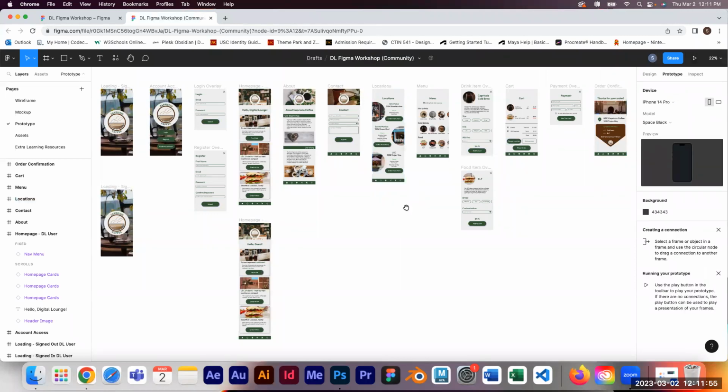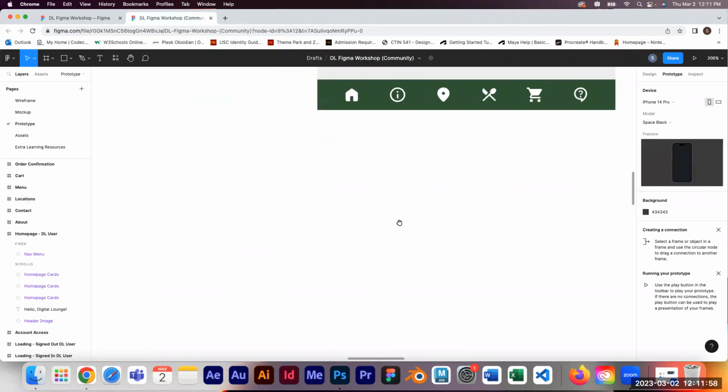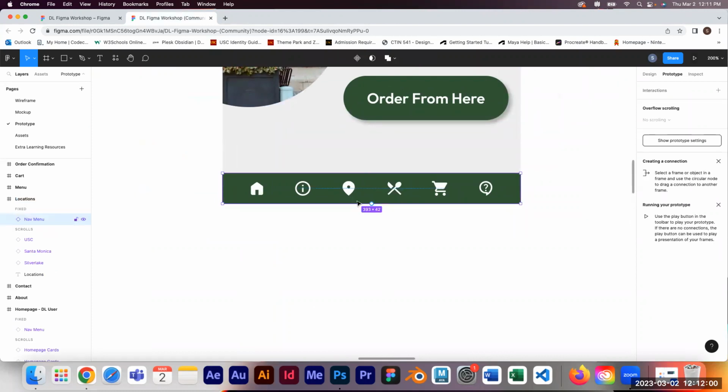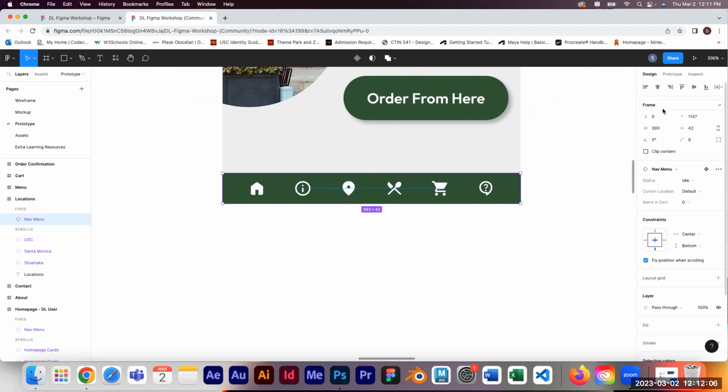So if I zoom in, if I select my navigation menu and in the design tab, we actually go back there. There's this section called constraints. And constraints determine the behavior of different elements as you resize your frames. We're not going to go too much in depth with those, but I set them to be centered horizontally at the bottom of our frame vertically. And then this fixed position when scrolling is actually the setting that makes it stick to the bottom.